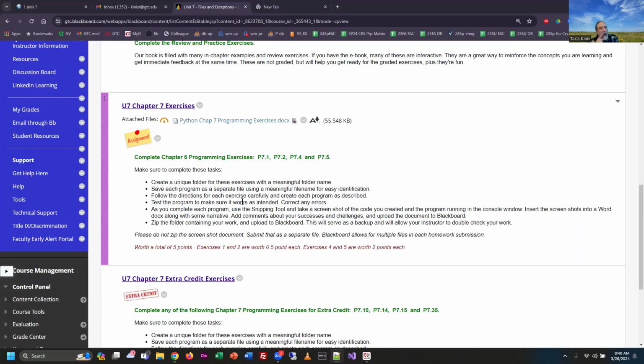All right, so we're going to be working on our chapter 7 exercises here. This chapter is basically dealing with both exception handling and reading and writing files. Our primary focus is really reading and writing files. I'm going to start by doing a little bit of file management here.